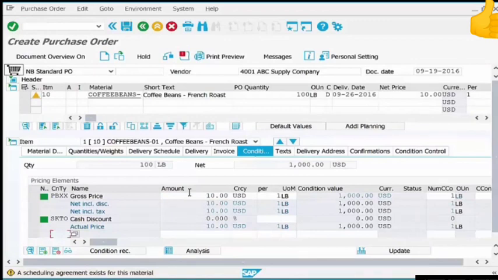But look at SAP. It says a scheduling agreement exists for this material, or I might have created some scheduling agreements. So it's saying scheduling agreement exists or contracts exist. So there are some outline agreements, it could be scheduling agreements or contracts, that exist. And it's a warning, right? It's not an error, it's a warning.